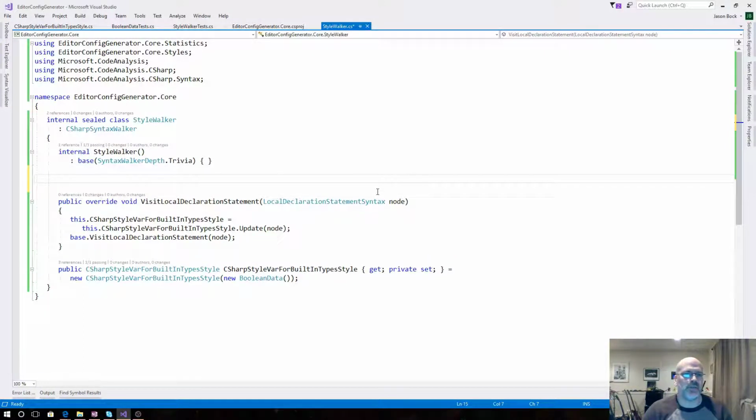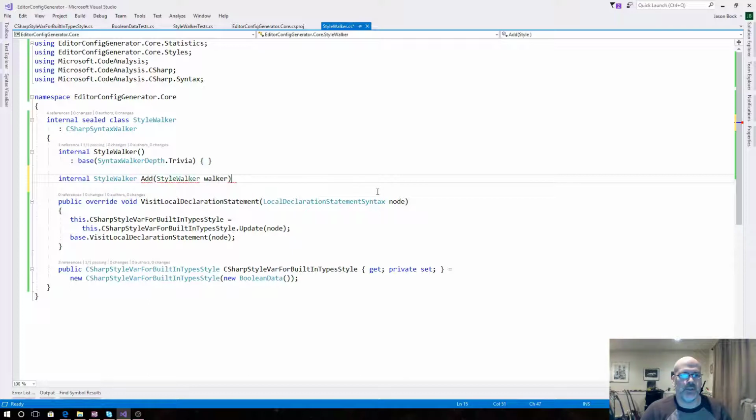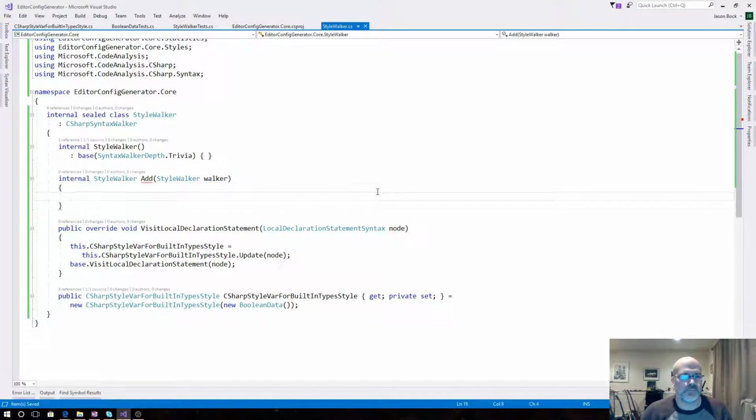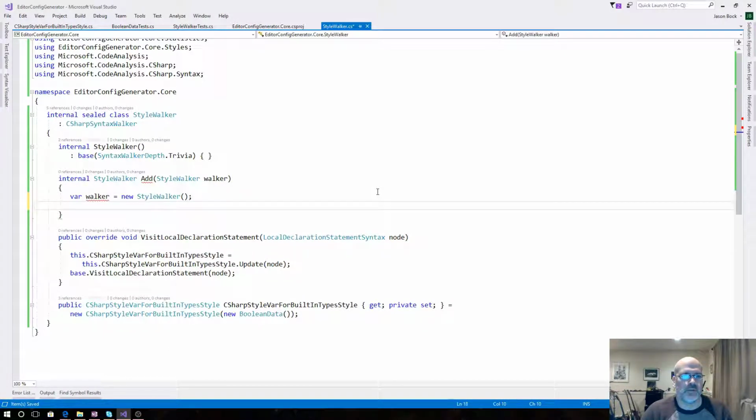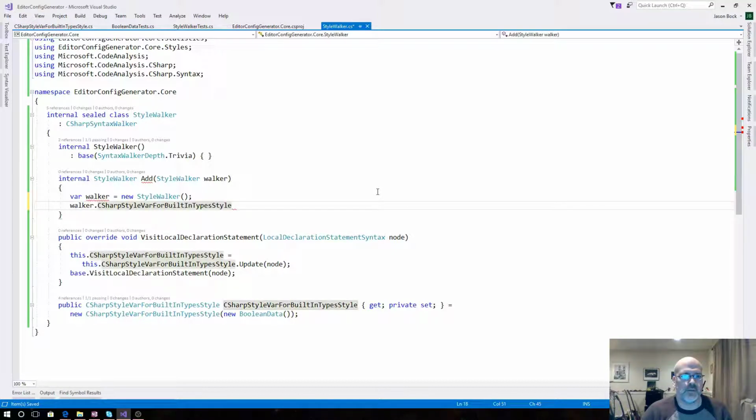What I'm debating is if I say something like internal style walker, add style walker to it. I could say var walker is equal to new style walker, and then walker dot C# style equals, no, I'm being stupid, that's going to be the new one.